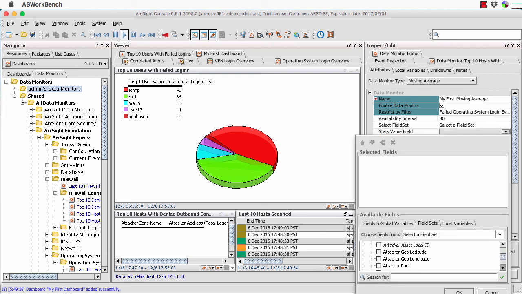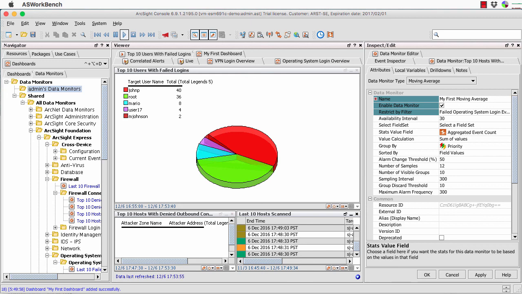I want to do this over... where is it? I'll just do the aggregated event count. We could do multiples at that point. What calculation are we going to use?